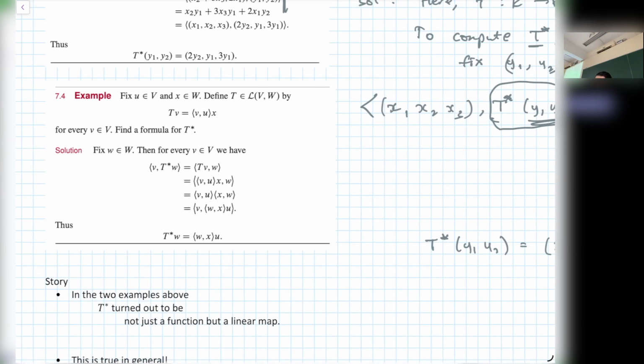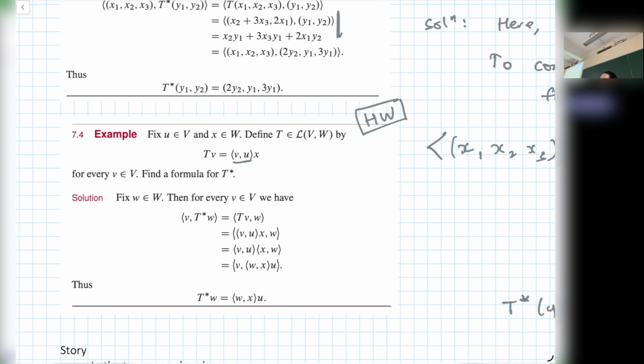So there is this other example. Can you guys do it as homework? It's probably not in the assignment, but here, fine, let's just do it. I'll not write it, okay? I'll do this one quickly.